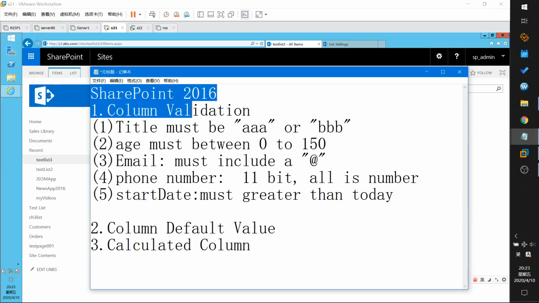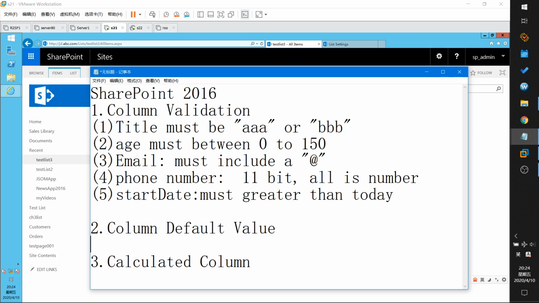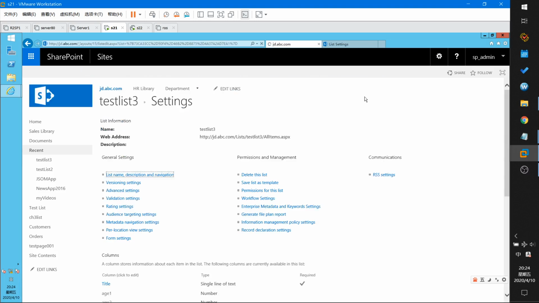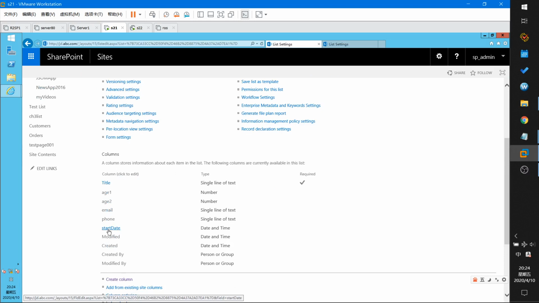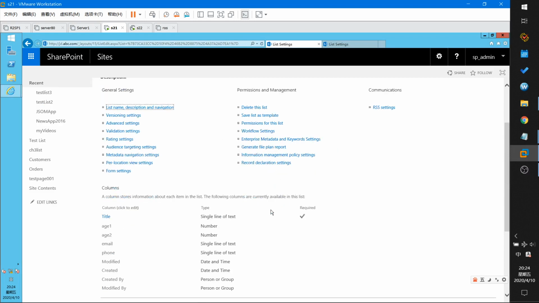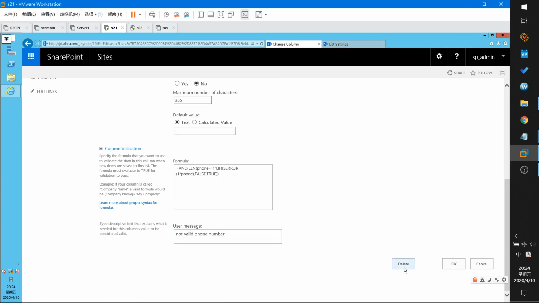I named it column validation. I do the second: the column default value. Every column has a default value. To make my test convenient, I delete some columns. I go to list settings and delete startDate, delete, and delete the more phone. The phone is so long, I delete it.